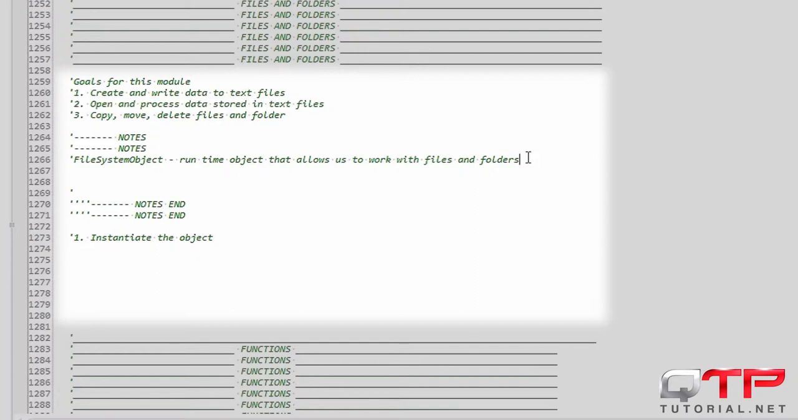So in VBScript, there is a runtime object that allows you to work with files and folders. And that is called the file system object. In order to work with any files and folders, the first thing that you have to do is instantiate this object. And let me show you how to instantiate it.